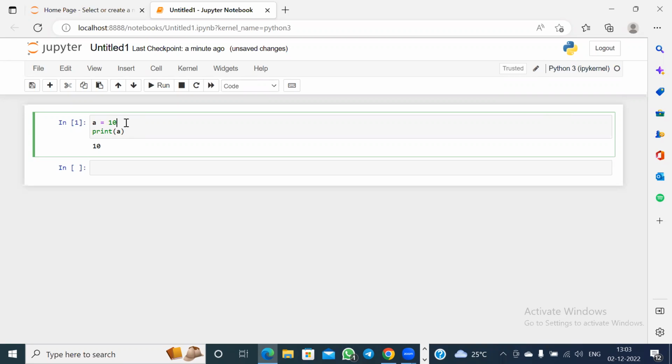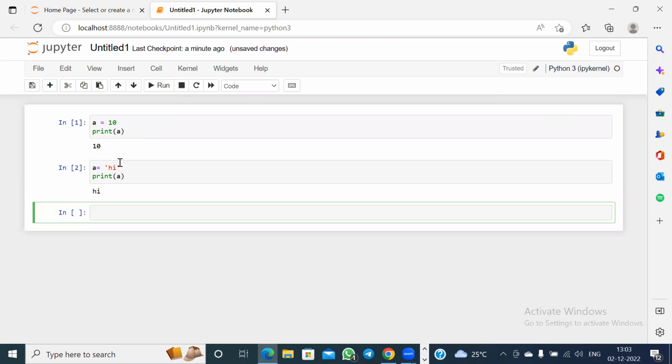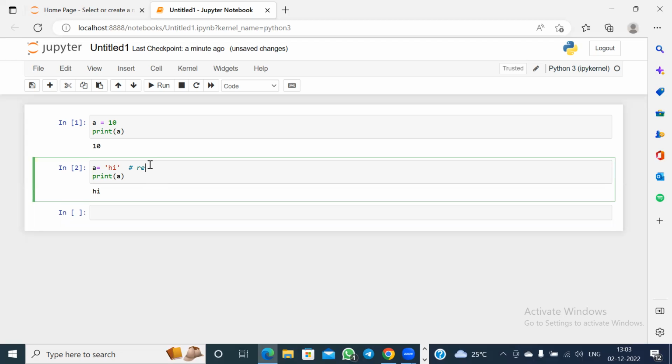So later, if we want to change this particular value, for the same a, I'll be giving it as "hi". Previously I gave an integer, and now I'm going to use a string. So even then it is going to display the string for us. It means reassigning will be possible. Reassigning a different type of data to a variable is possible in Python.